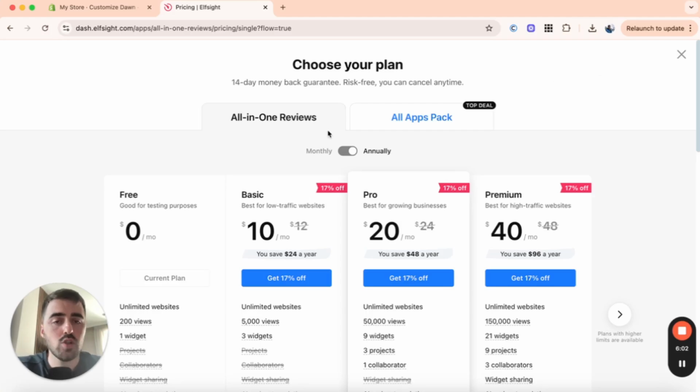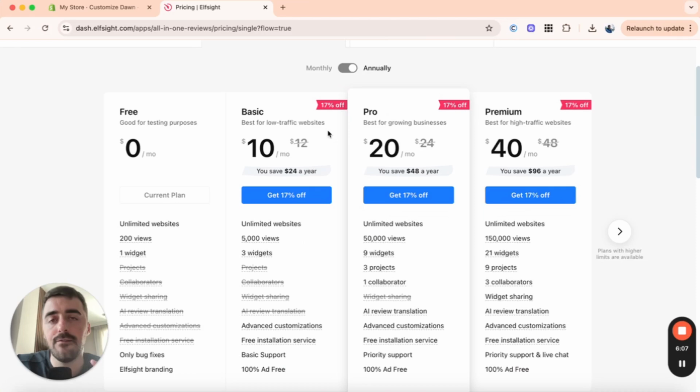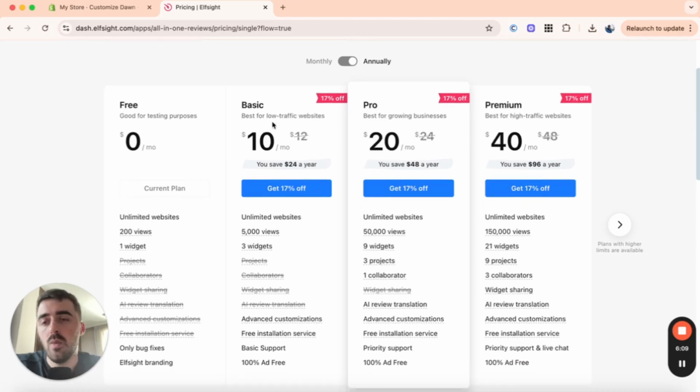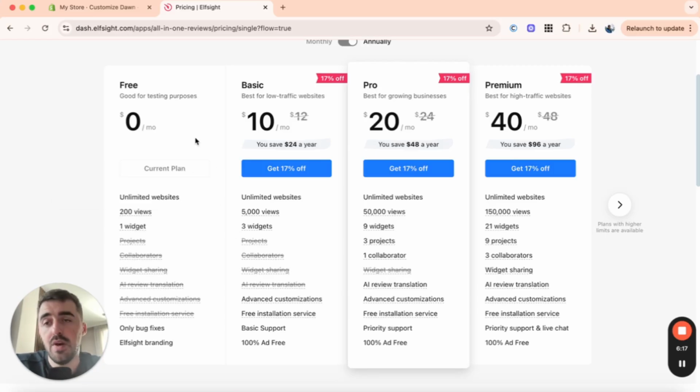This is what the plans page looks like, and what we need to do here is choose a plan. Now, since this is the first widget that we're creating through Elfsight, we can actually go for this plan right here, which is completely free. It supports up to 1 widget for up to 200 views. So if you're just starting out, this might be the perfect plan for you.